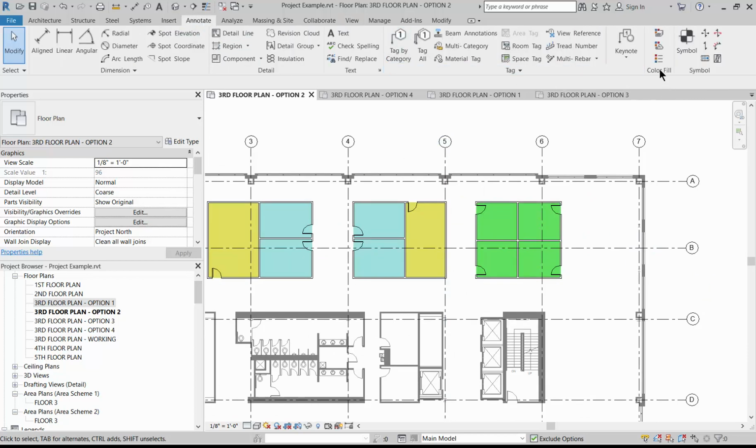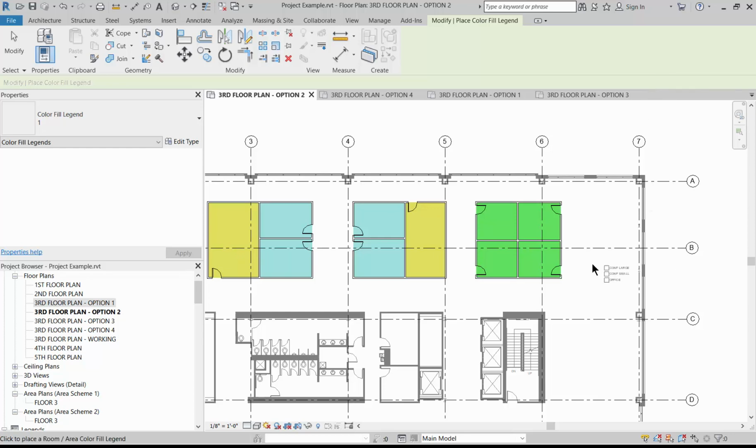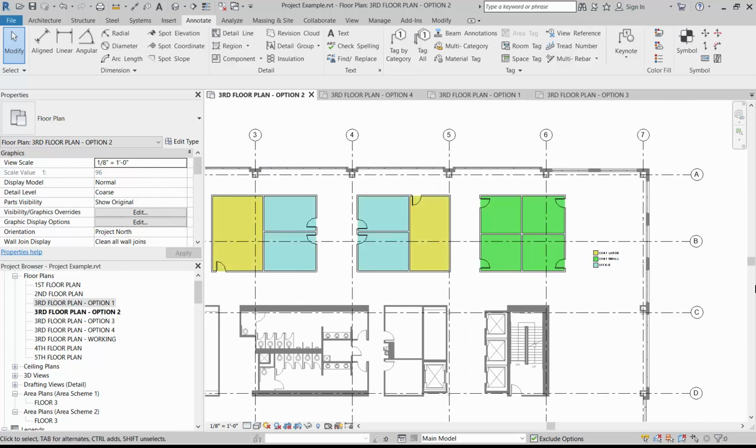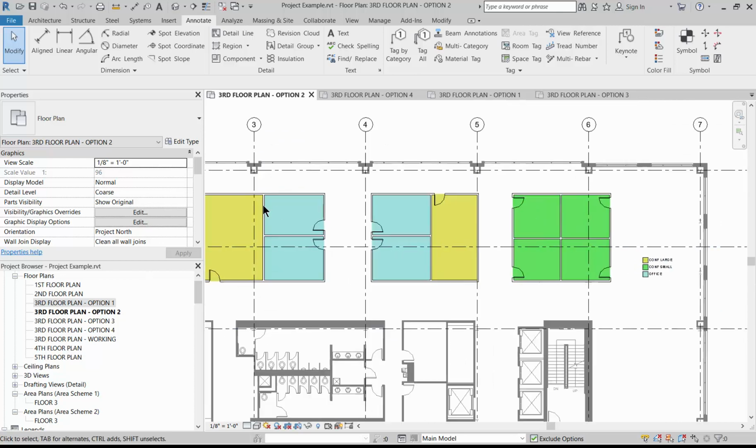If we go to the Annotate tab and select the color fill legend, and place the color fill legend, usually place it outside of the floor plan, or if you're showing a zoomed in area like I'm showing here, place it where it's going to be visible.